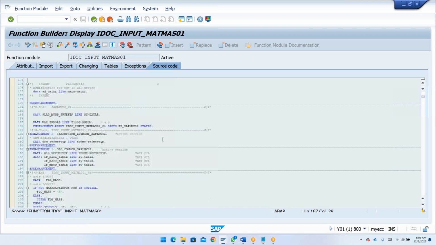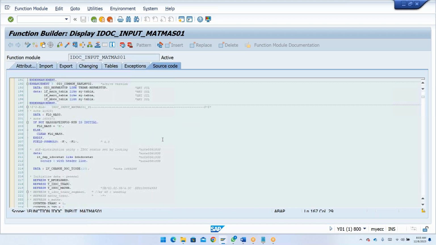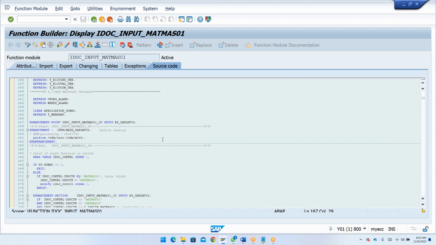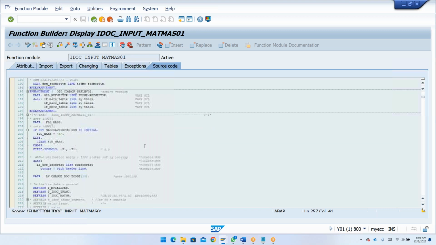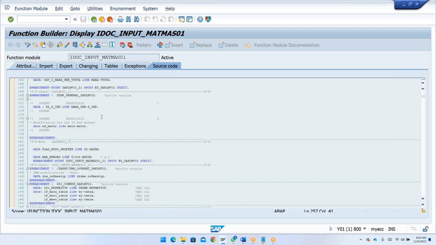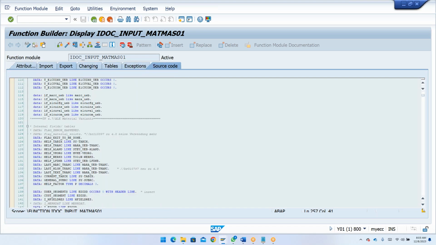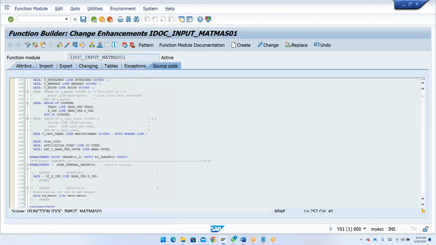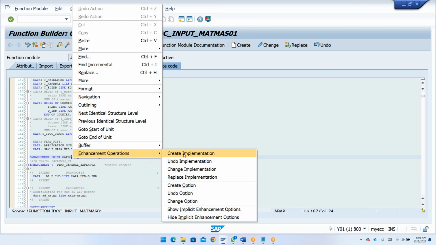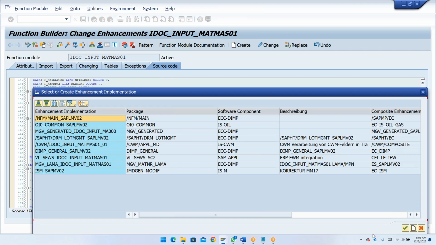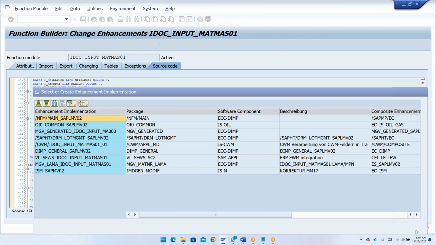In the middle, there are some places where you will be finding these. If that is going to work, here also you will have your enhancements. So in order to do that, right click, enhance, and then select this and click on create implementation.